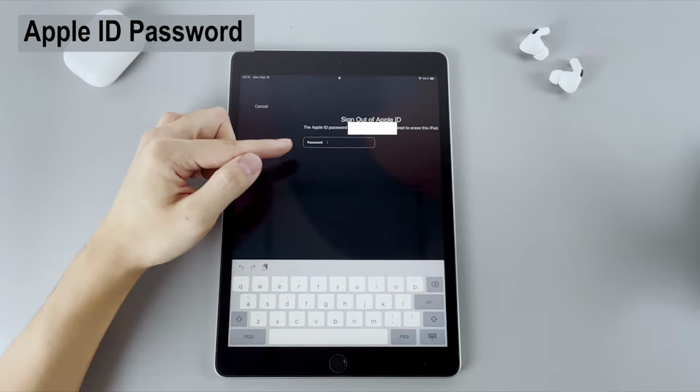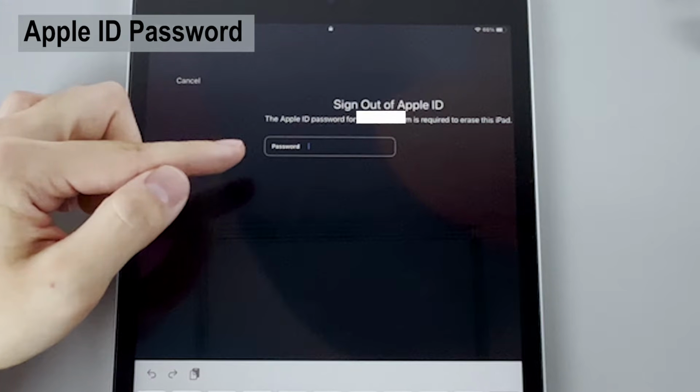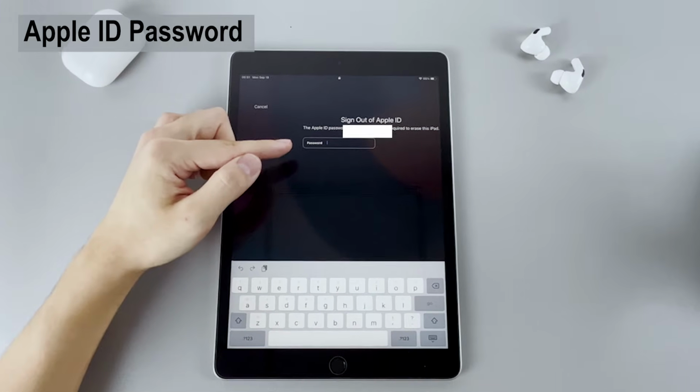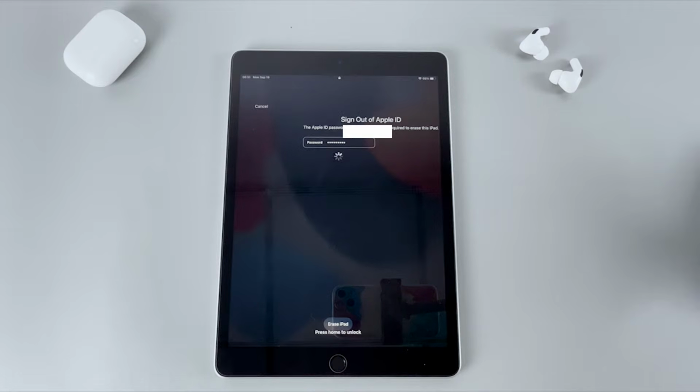Then, Apple will ensure that this Erase iPad option is performed by the real owner. You'll be asked to input your Apple ID password. If you can't remember your Apple account password, fast forward to the next method. I'll show you what to do. Now, type your Apple ID password, and let the erasing process start.